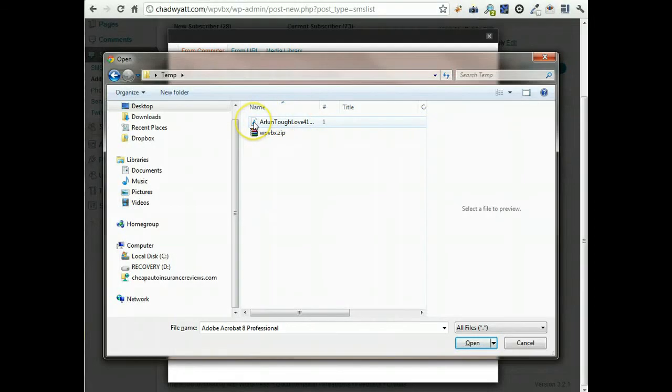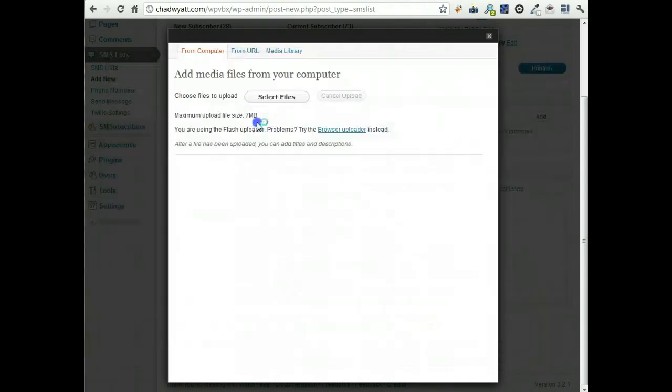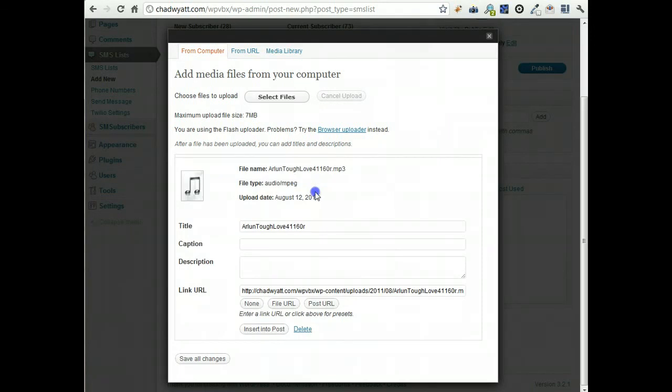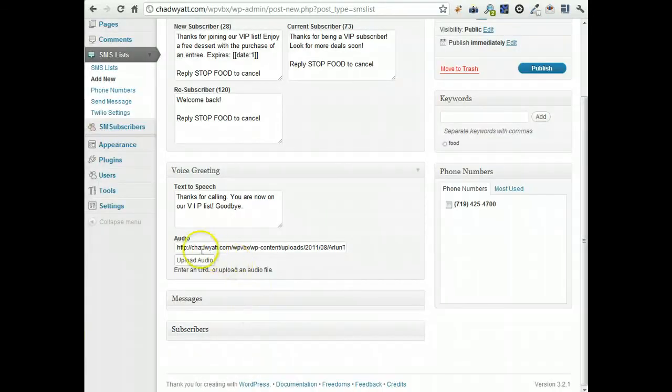you can grab an audio file. This could be just about any type of audio file, and I'm just going to grab one I have here locally. It's actually a radio commercial, but once I grab that, it should automatically upload the MP3 file, and now we'll wait for it to finish uploading, and then we'll insert it into the field. So here's the URL, but all you have to do is once it's here, just click Insert into Post, and you'll see that it's inserted the URL of the audio file here. So that's going to play anytime you call the number.